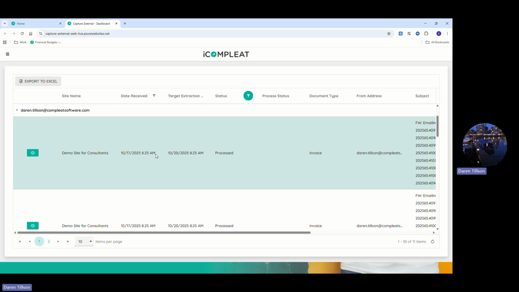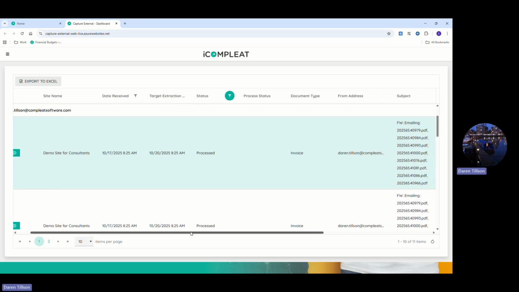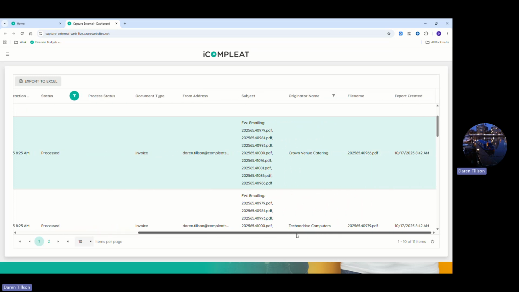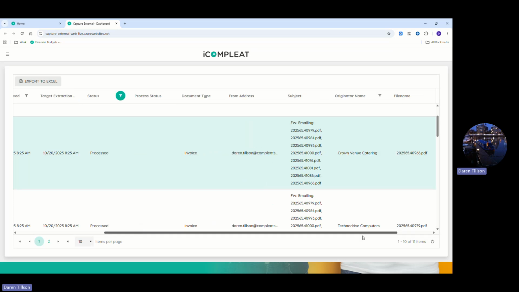Now this is a key point to remember. So standard SLAs are that an invoice will be processed within a 24-hour period. Obviously, we strive to process them a lot quicker, and invariably 9 times out of 10 it's within a maximum of 4 hours. You can see the export created date sitting here.